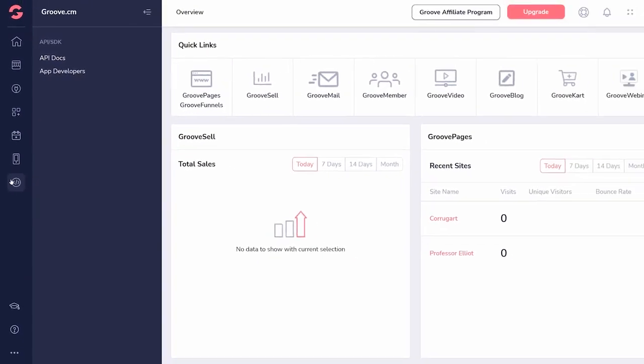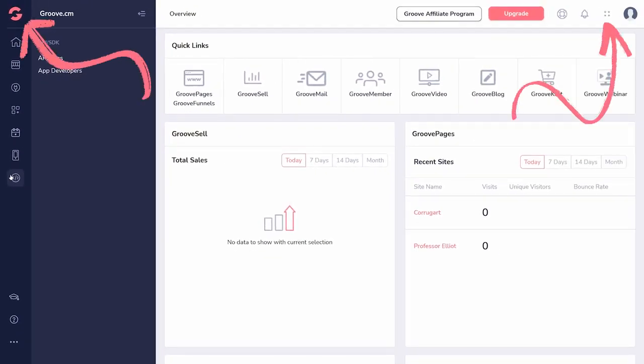That's the main page. In a nutshell, you can access all of the platform's apps through here and always reach out to us for support.